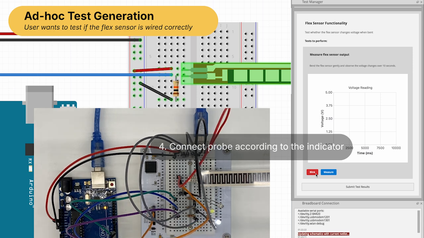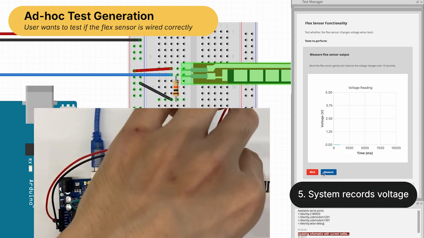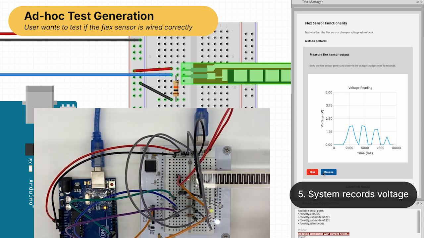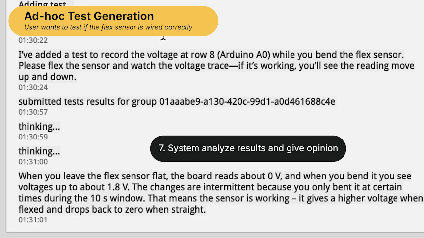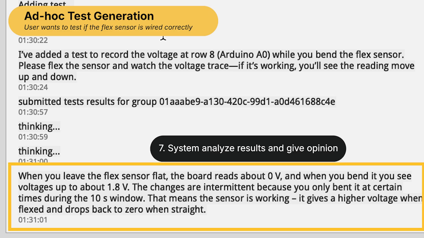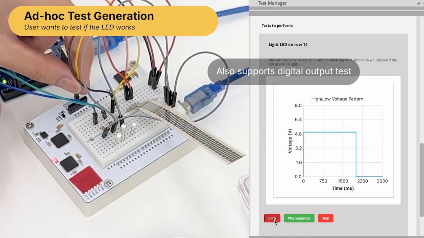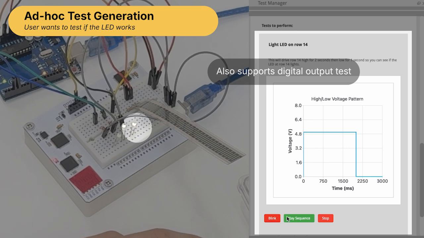After connecting the probes, the user can run the test and observe the results in real time. After submitting the result to the system, it gives an analytic reply of the circuit behavior. Here is another example utilizing a voltage output test to check if the LED is working correctly.